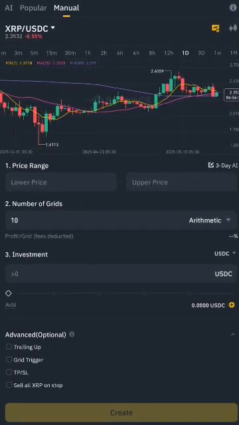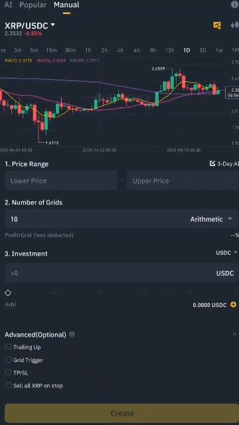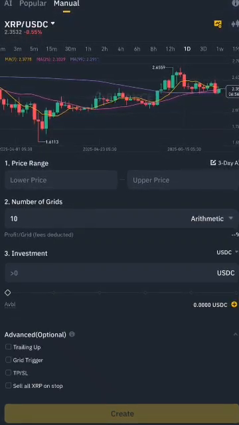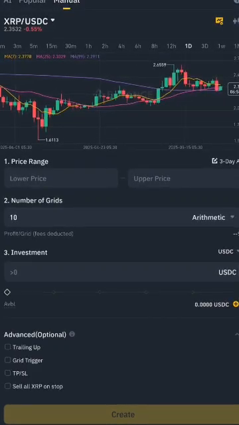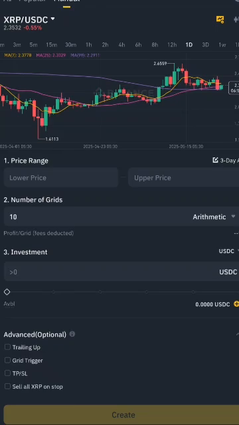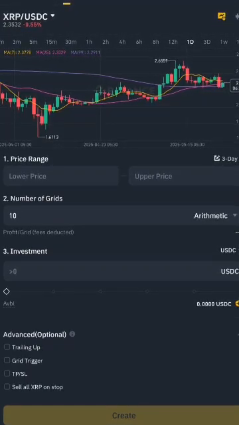Example: $600. Number of grids. This defines how many steps the bot splits the price range into. More grids equals more trades, smaller profit per trade. Example: 5 grids. Make sure your chosen price range reflects recent support and resistance.